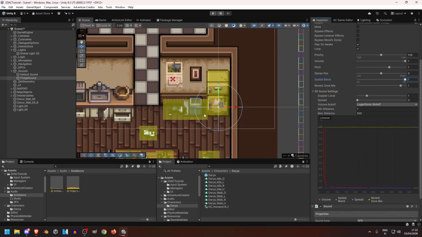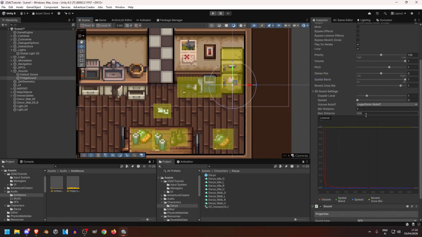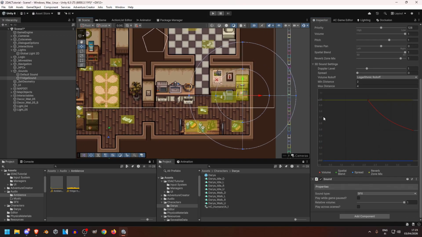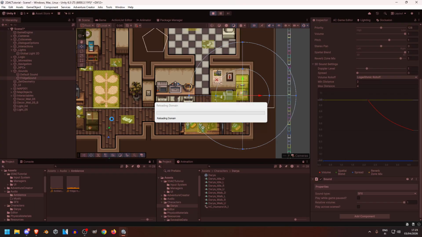If we set it to 3D, we can modify this distance thing here. So max and minimum distances. So minimum maybe 2, max 3, 4, something like that. We can still hear it here.